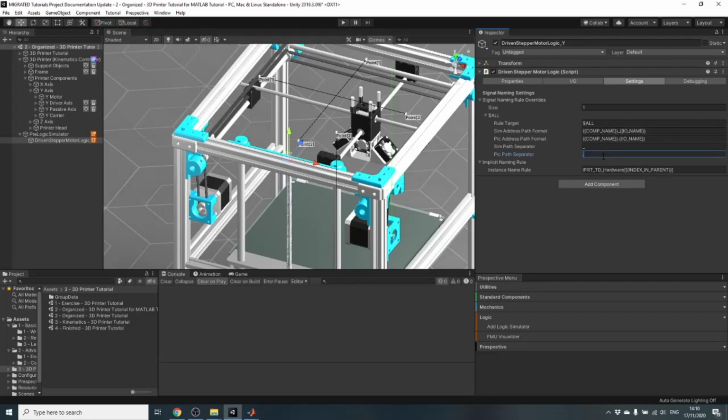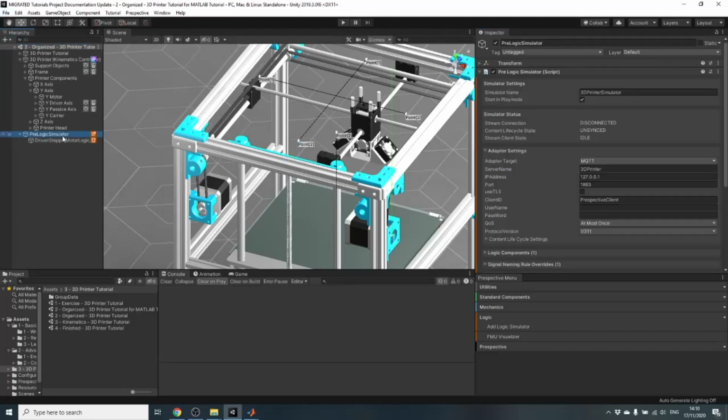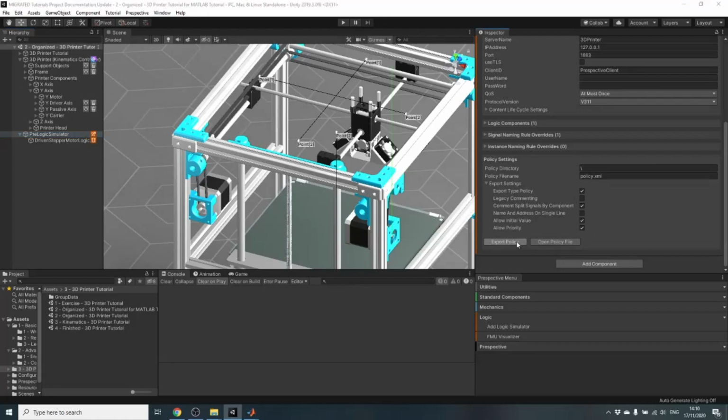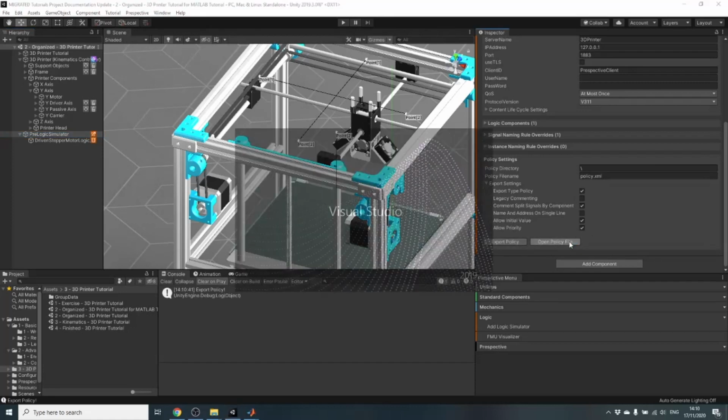Everything seems fine. I need to set the PLC path separator, and here I select index in parent. So this defines the name ruling of the components of the variables that are subscribed and published inside of Prespective. So once I do this and I save it, I can export my policy and open the policy file.